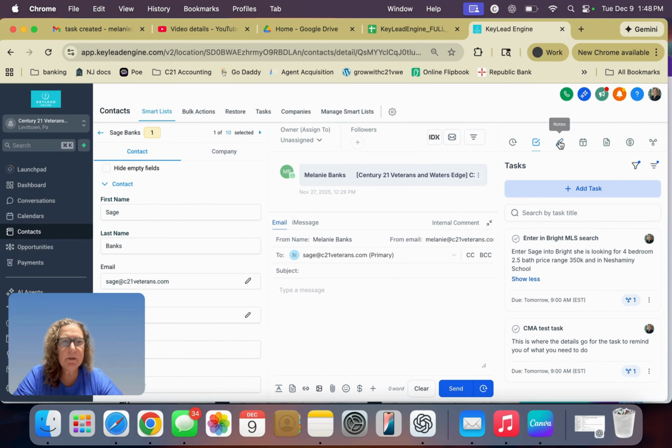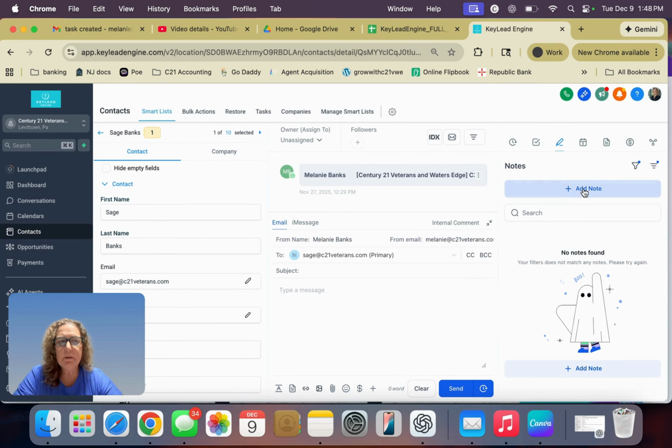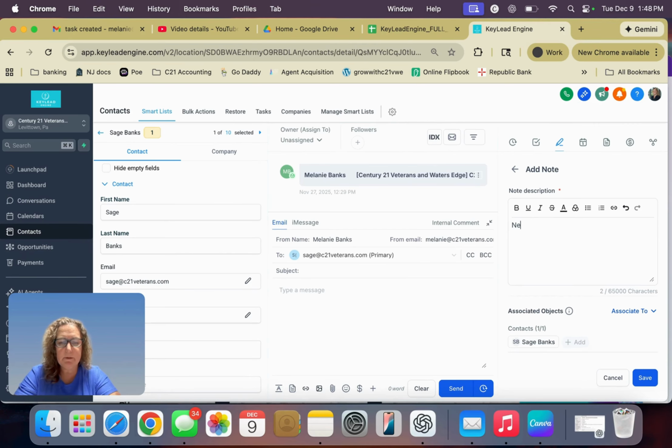So now that we're in here, we can add notes if we'd like. Our notes are going to be things that you need to know, right? The Chamonix, 350, 4-bed, 2.5 bath, spoke that she is looking to move in the next 2 to 3 months. So anything that I want attached to my notes is what I'm going to put in here.